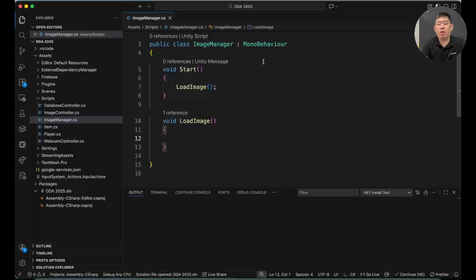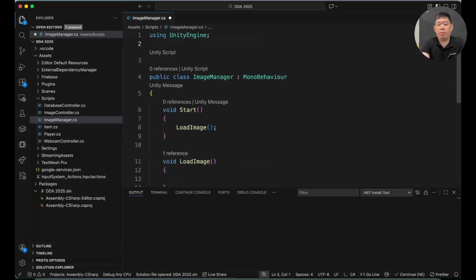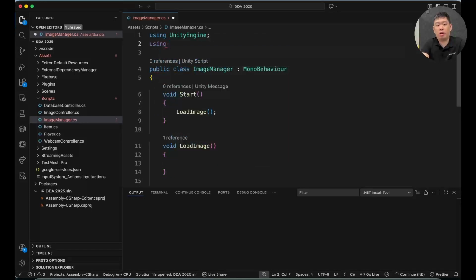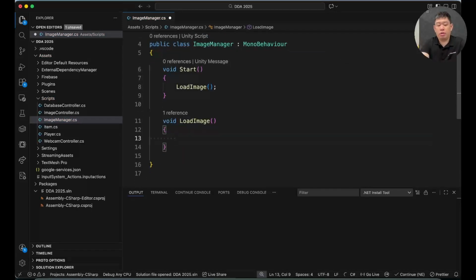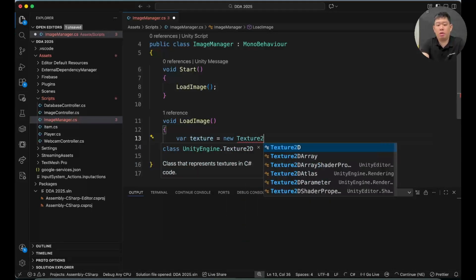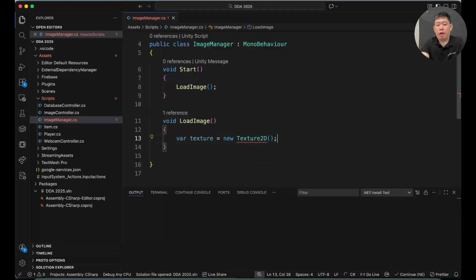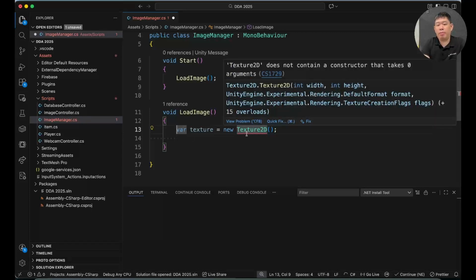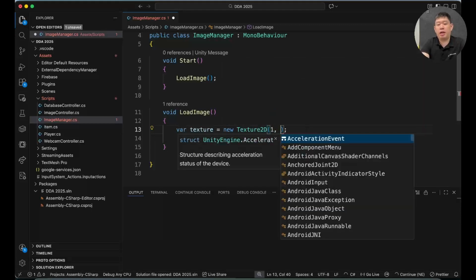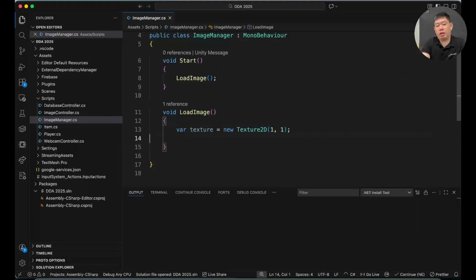And how I'm going to load image, first thing first, I need to import my Firebase Storage using Firebase Storage, and I'll leave it there first. Now I need a new texture, so I'm going to say var texture equal new texture 2D, right? And you see there's a red squiggly line. It's complaining that it does not take 0 arguments. So the minimum is to have a width and a height, and I'll just say it's 1 by 1. I'll leave that alone for now.